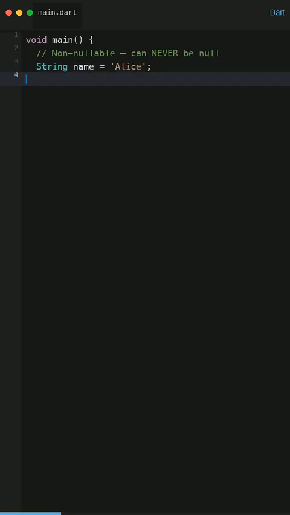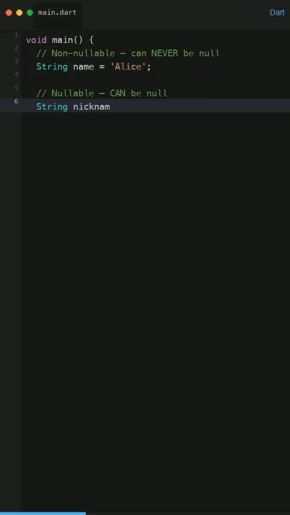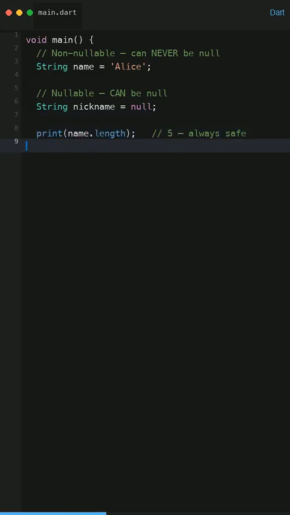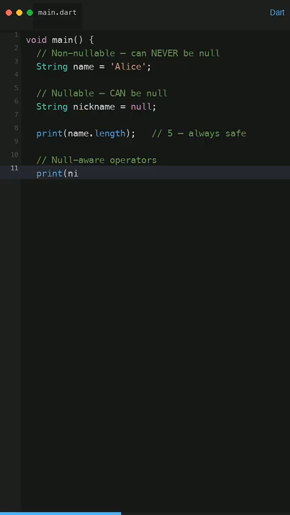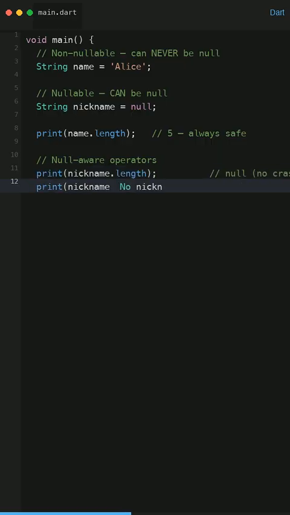Next, we have string question mark nickname equals null. That question mark after string is the key. It tells Dart, hey, this variable is allowed to be null. Now look at the null-aware operators in action. Nickname question mark dot length. This says, if nickname is not null, give me its length. If it is null, just return null instead of crashing. No try-catch needed. No if null check needed. Just one operator.